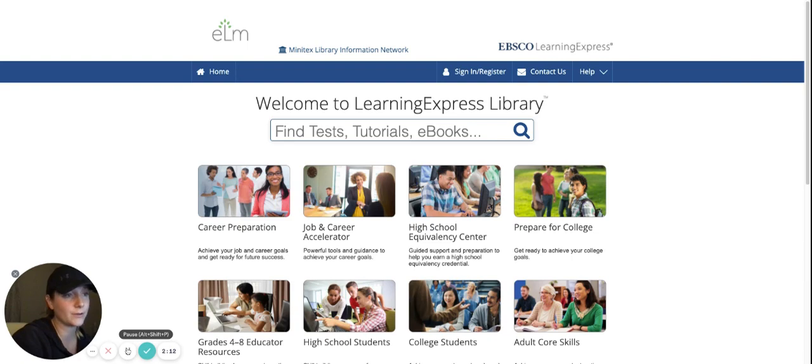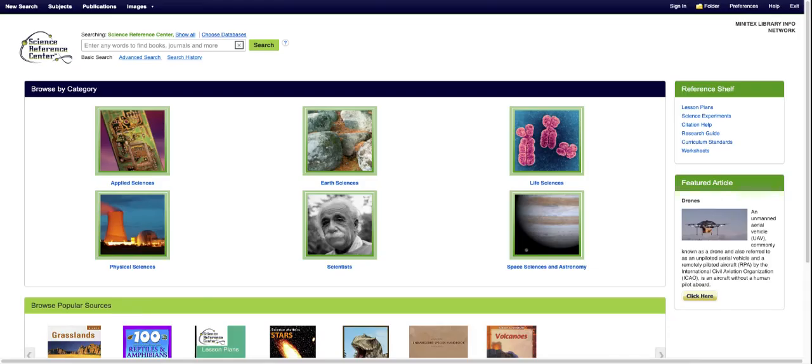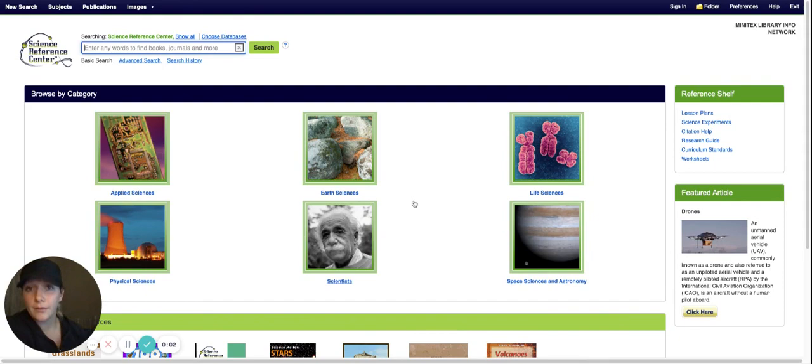The next database we're going to look at is Science Reference Center. This is the sixth database we're looking at out of 8 of them. And some important information about this one. This is a primarily science-related database, contains scientific periodicals, reference books, encyclopedias. There are 6 major categories for students to browse through, which you can see here, including earth sciences, physical sciences, applied sciences, life sciences, space sciences and astronomy, and scientists.